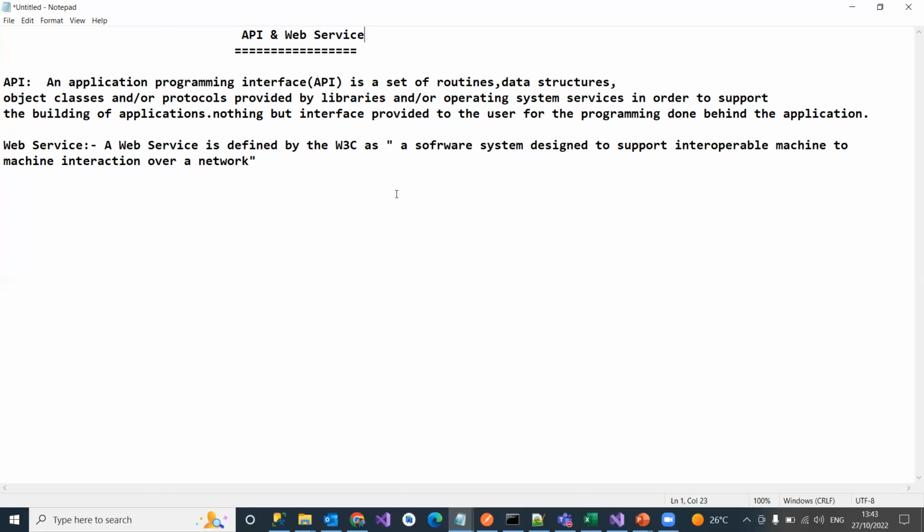As a user, you are not bothered about the program inside of the API. You look at the function, how it is working and how to use it, and you invoke it. When you talk about web service, a web service is defined by the W3C, the World Wide Web Consortium, the standards organization for things like HTML and CSS. This organization has defined it as a software system designed to support interoperable machine-to-machine interaction over a network.